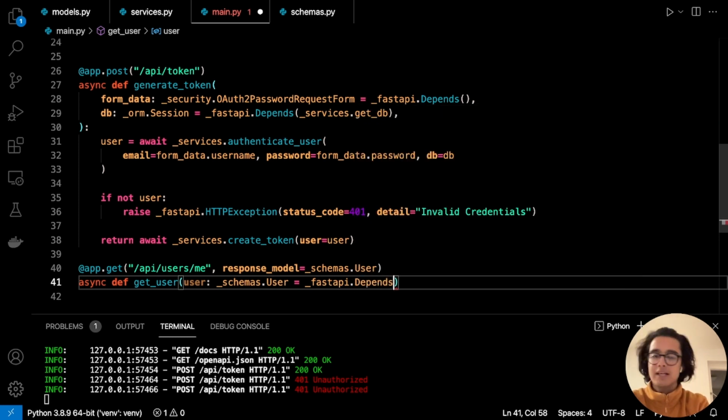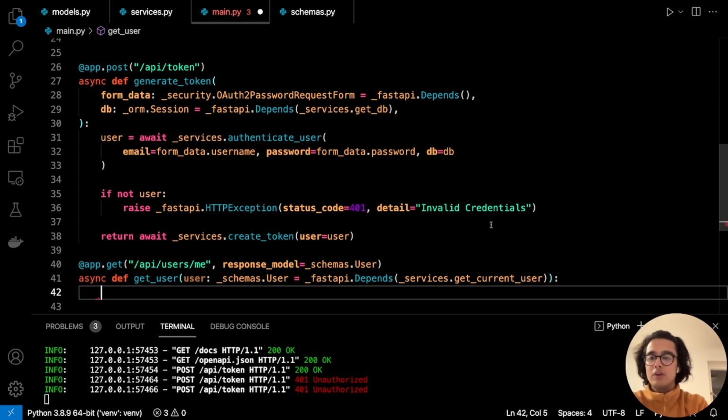So we'll say fastapi.Depends, and this is really nice as this Depends does some of the work for us before we jump into the actual body of the function. We'll say services, and we'll end up creating a function called get_current_user. So in here, we'll just return the user.